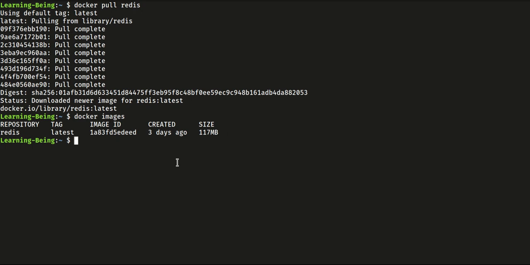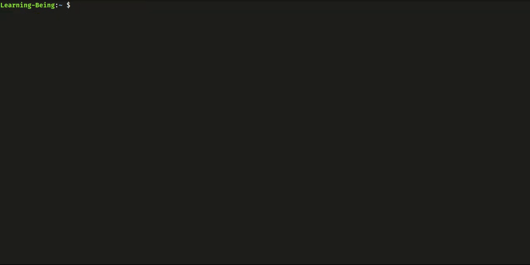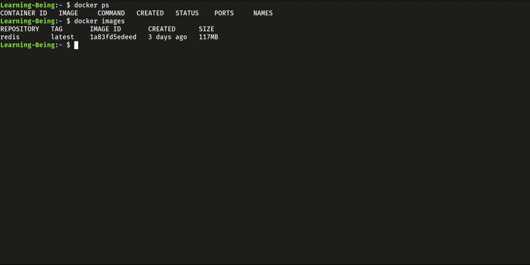Now the next thing is to check if there is any running container in our system or not. Okay, I'll clean this screen. Checking if there is an existing container in our system is done with docker ps. So docker ps shows you if there is any container running. You can see there is no container currently. Okay, so we will create a container from the Redis image. I'll just run docker images. So this is the image details.